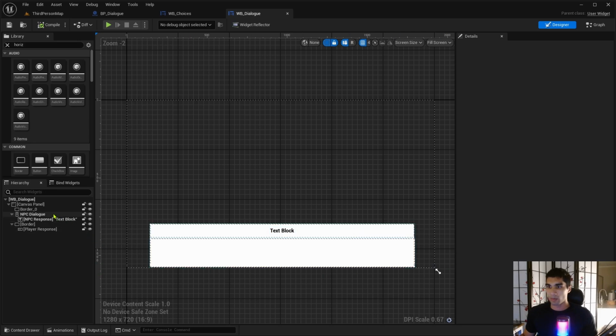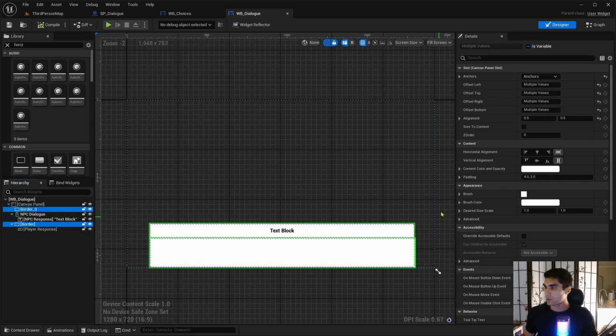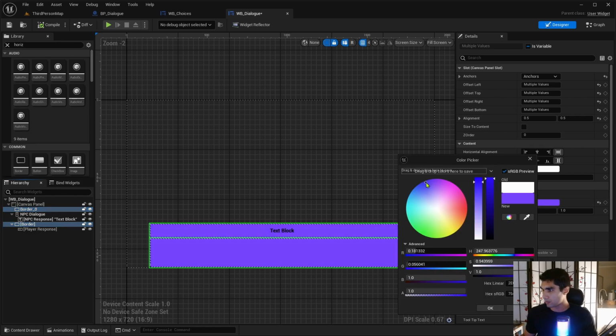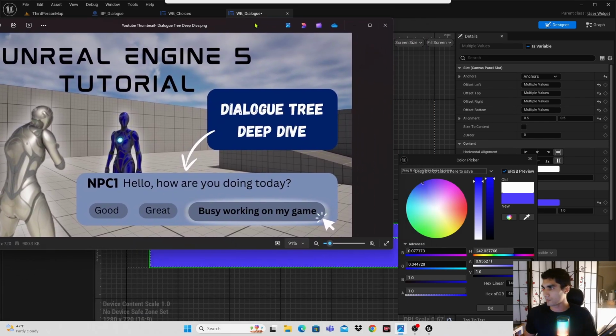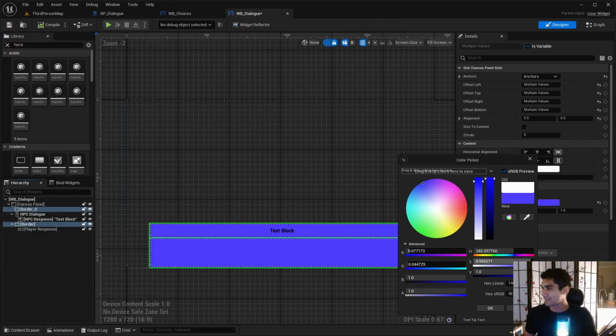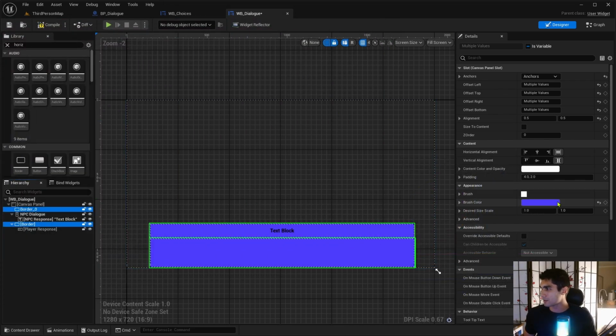And now I want to change the color, so I'm going to select both these borders here. And the brush color is going to be, that's close enough, I think. Whatever. It's something. All right, I'm going to hit OK. So I'm going to keep the black text. Looks like that. And yeah, I'll leave it like that. So compile and save it.